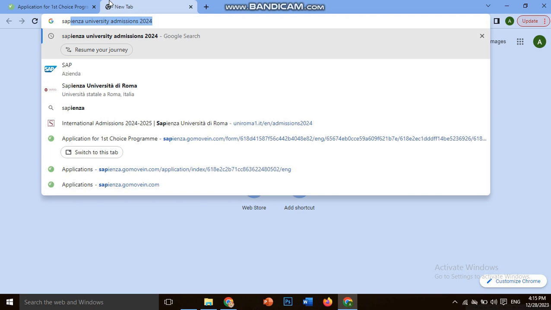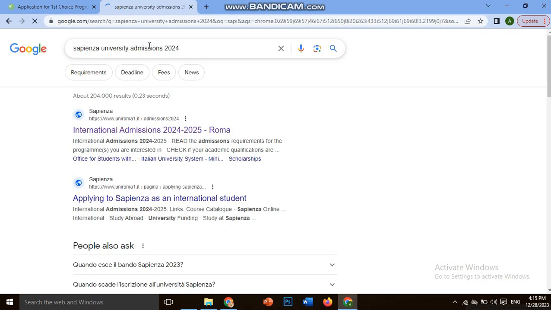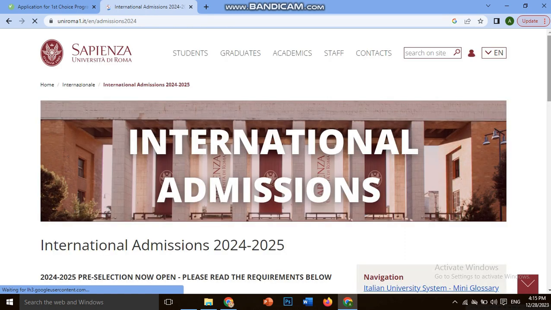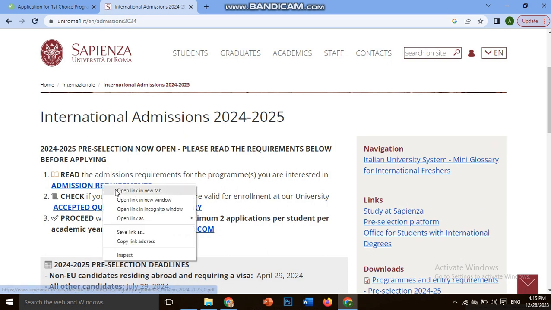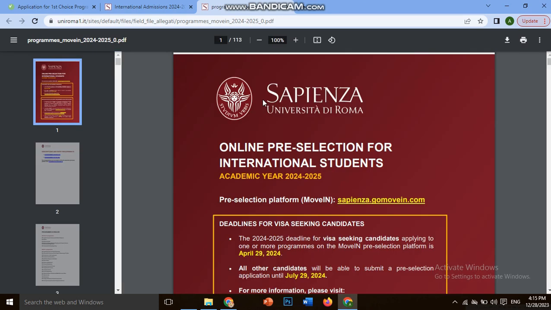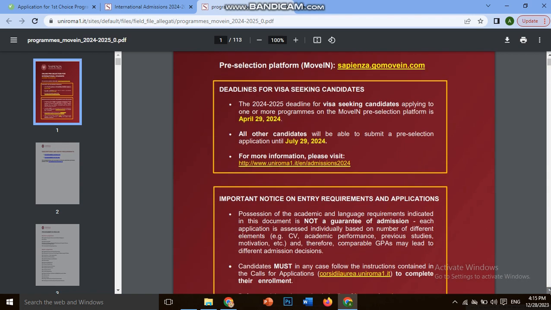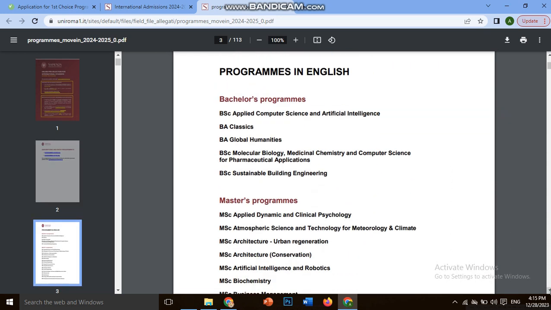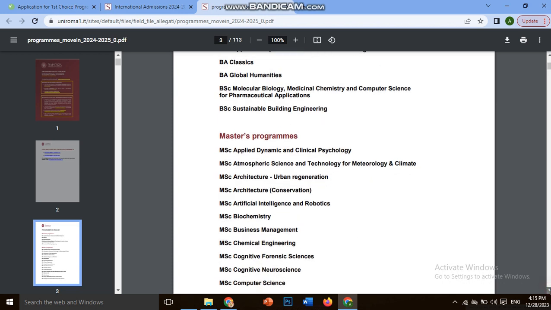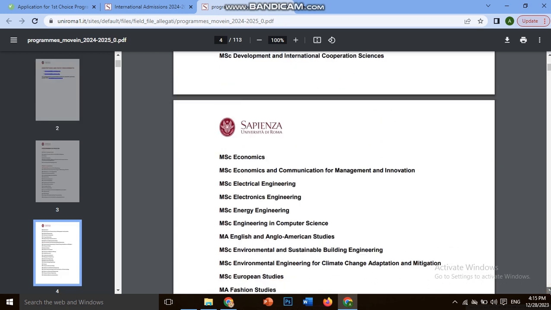Alright. Sapienza University admissions 2024, and this page will be open. You have to click on the first link, admission requirements. You have to completely go through this PDF because some courses are offered in English and some courses are offered in Italian language. And here you can find programs for bachelor's, and there are plenty of courses for master's, so you can apply.